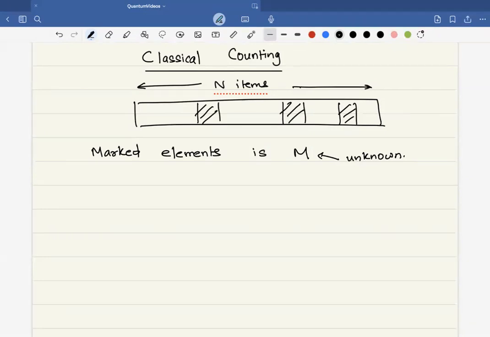And our goal is to find a classical algorithm that finds this m. Now, a straightforward deterministic algorithm is to just go through the list and check if the element is marked and keep a count of the number of marked elements. And that's a straightforward algorithm. And you know that this will take n searches to the database or n queries to the database.